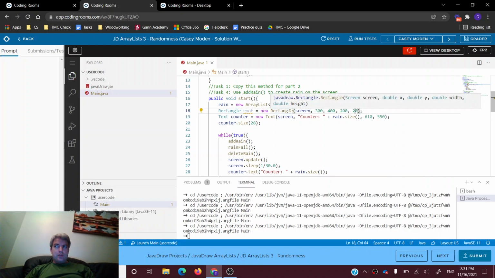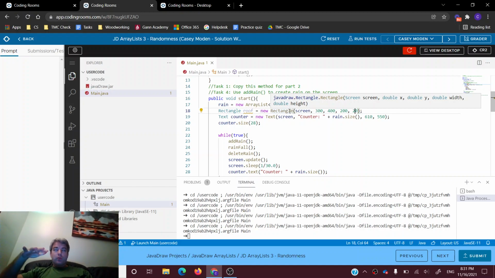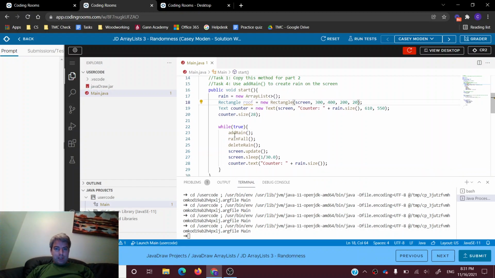The next thing we need to do is keep deleting the rain when it gets to the bottom, so we don't have that continuous buildup of rain. But I also want to check when the rain is hitting the roof, and delete it then too. So I'm going to modify this delete rain method.